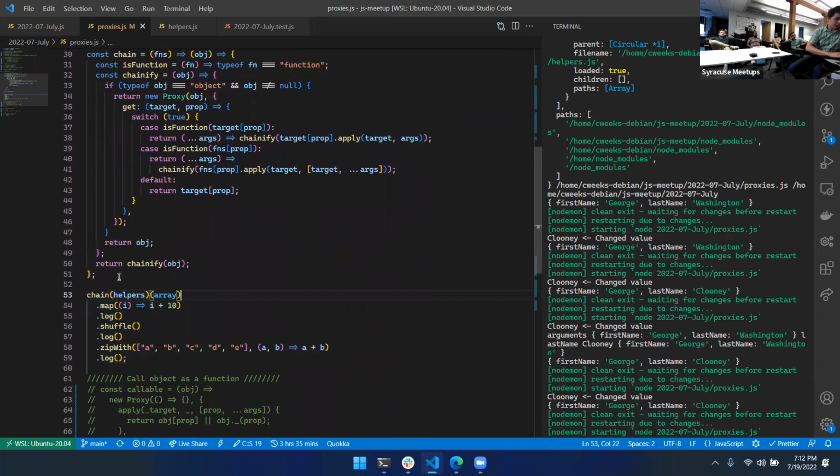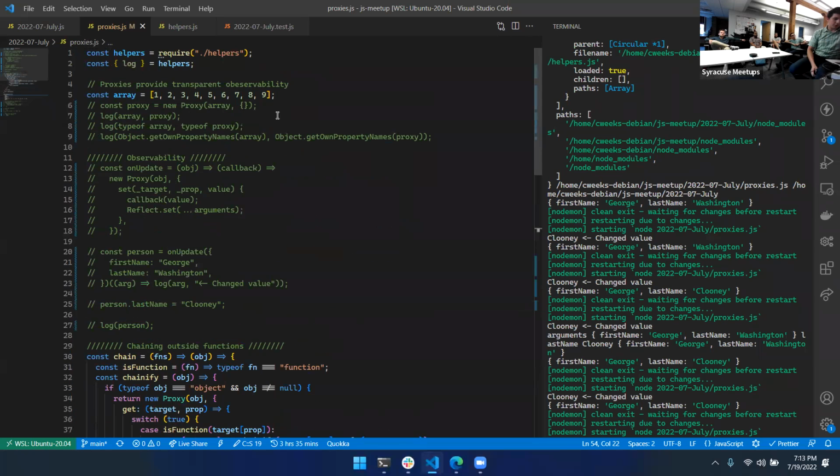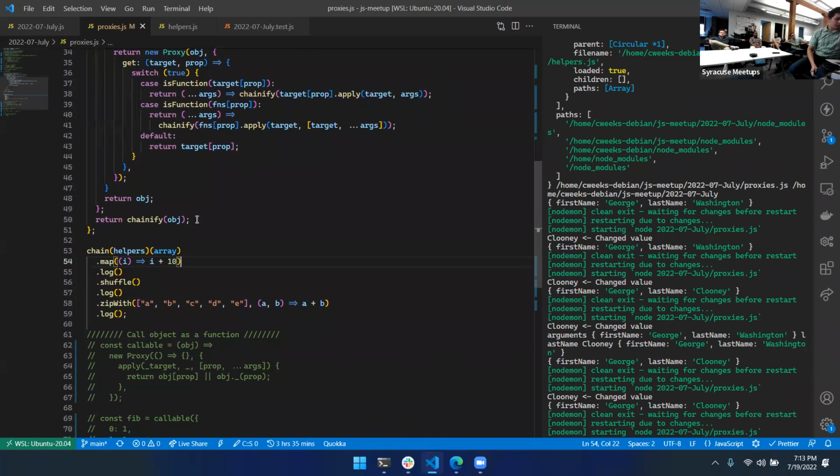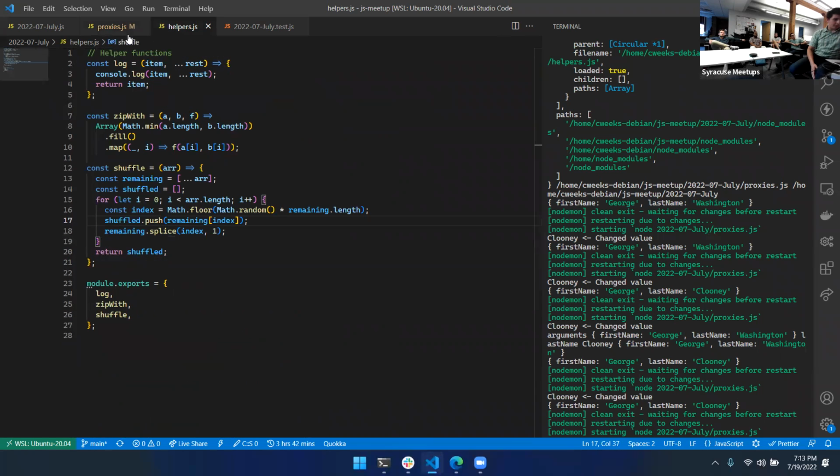On the chain, I've got my helper functions, which I've imported in, and then I give it my array. And the first thing I do is my array is defined up here, 1 through 9. I increment them all by 10. This is using the map method that is on the array. My helpers does not have a map method. It has zip width, log, and shuffle.